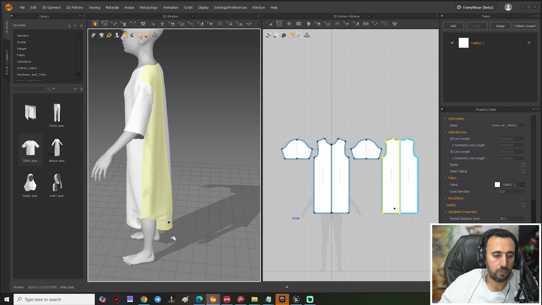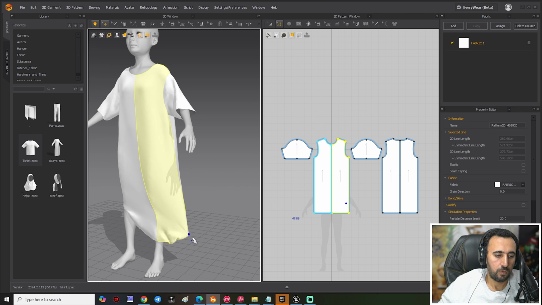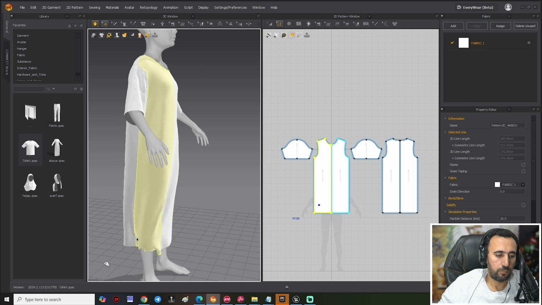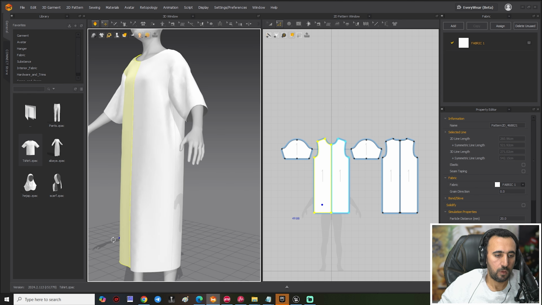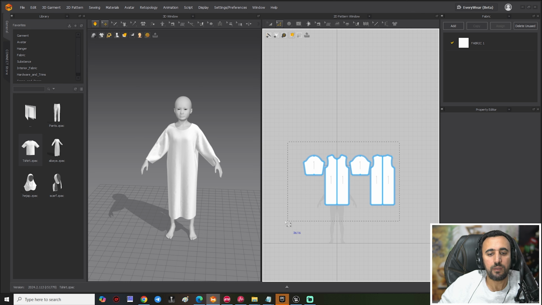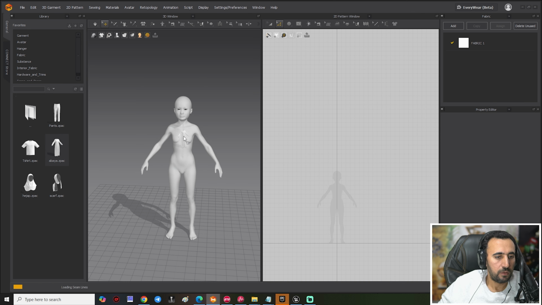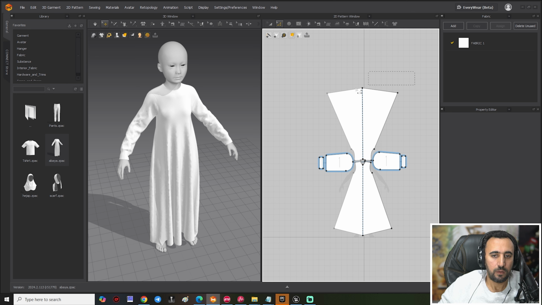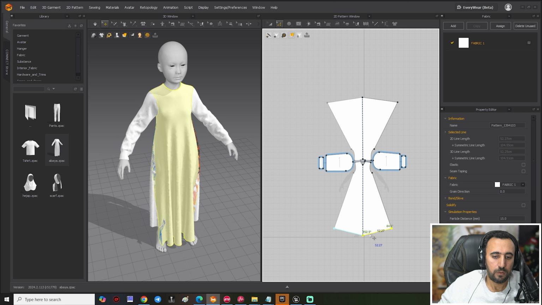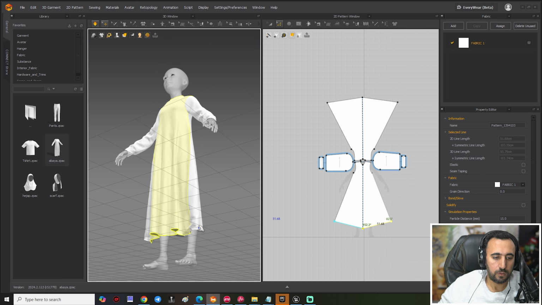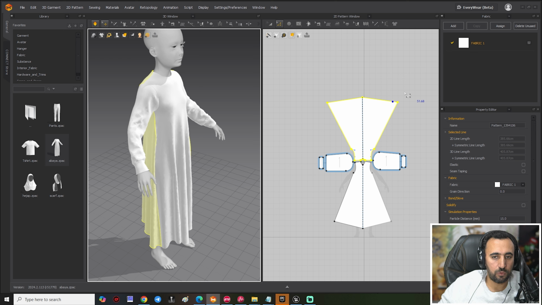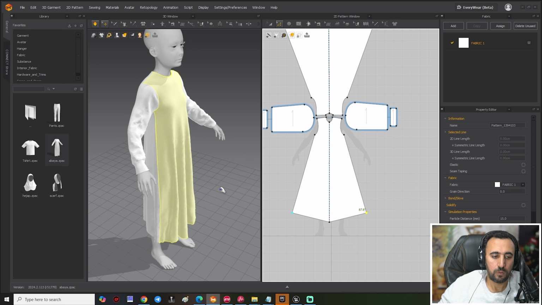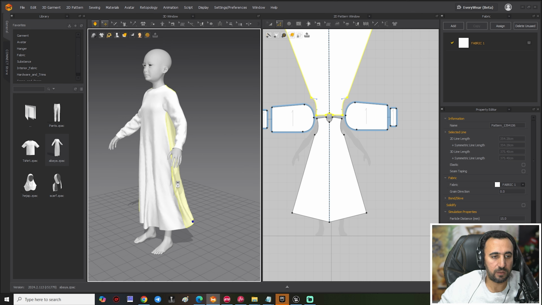So now we have a nice result, or you can insert any type of clothes. For example, we can insert this one here. We can make it a little bit, something like that, and here. Nice. If you want to put it a little bit like that. So it is easy to play with Marvelous Designer settings.